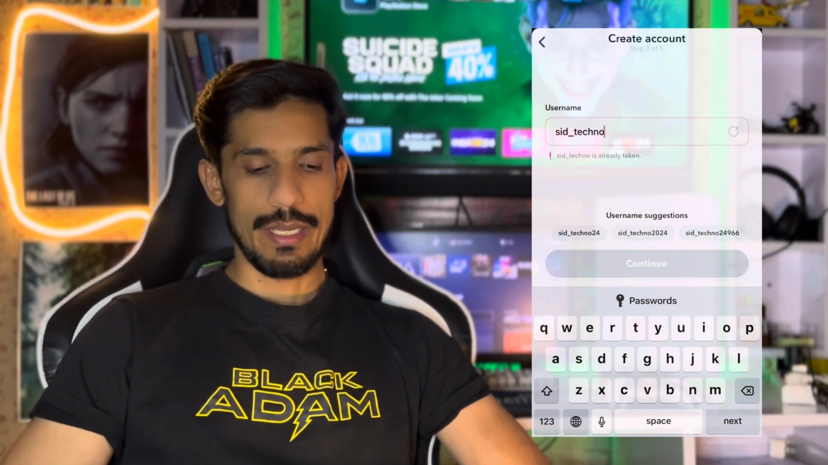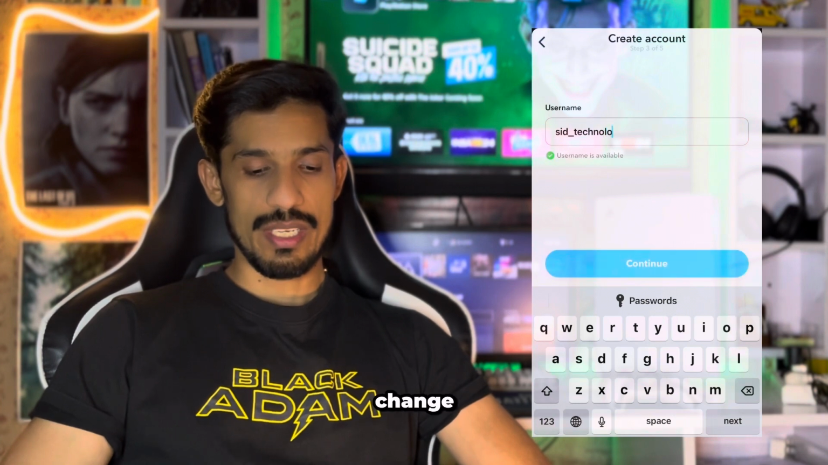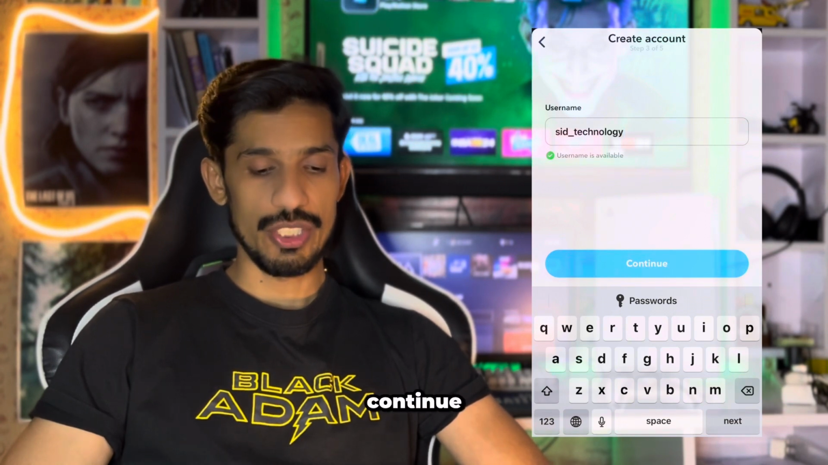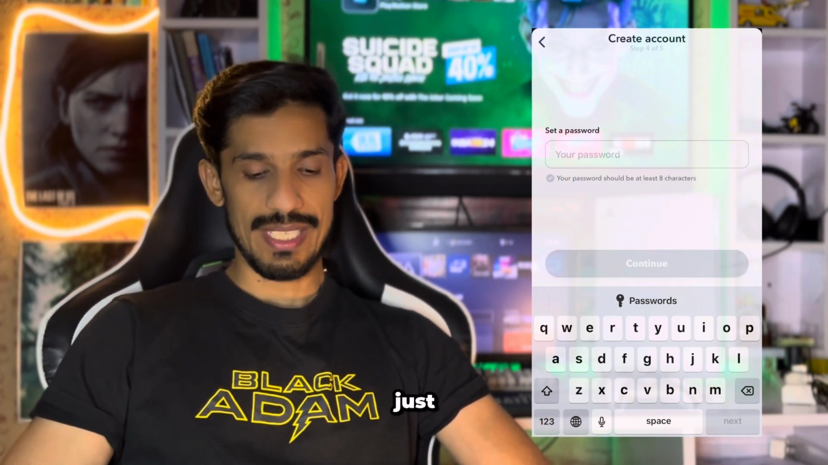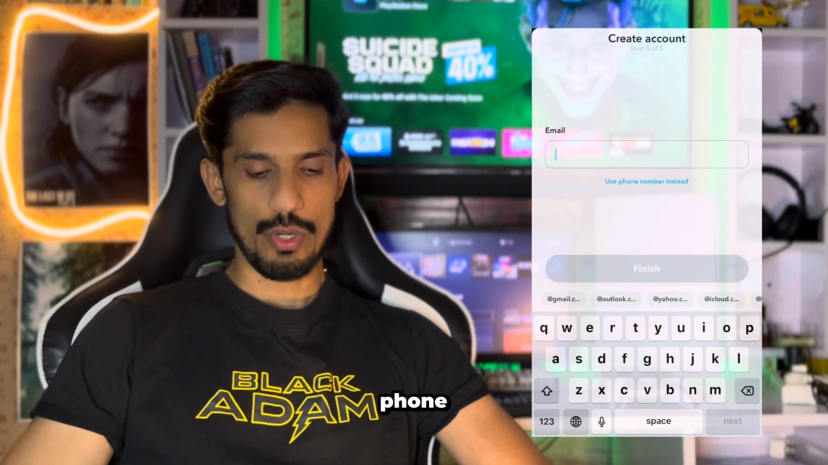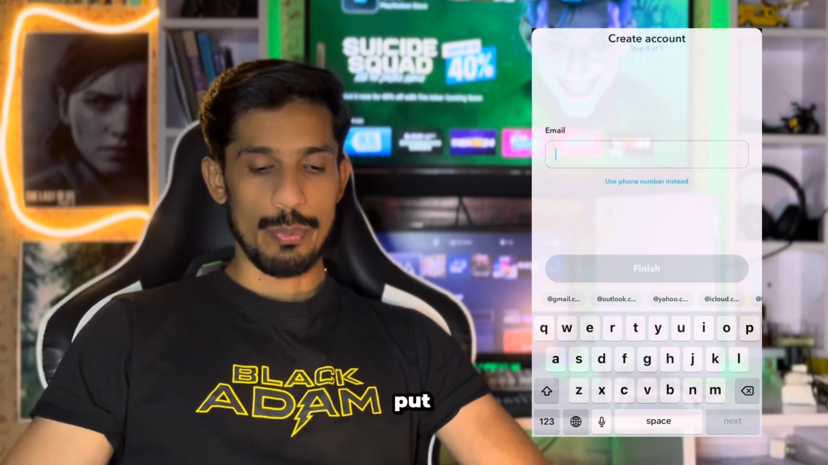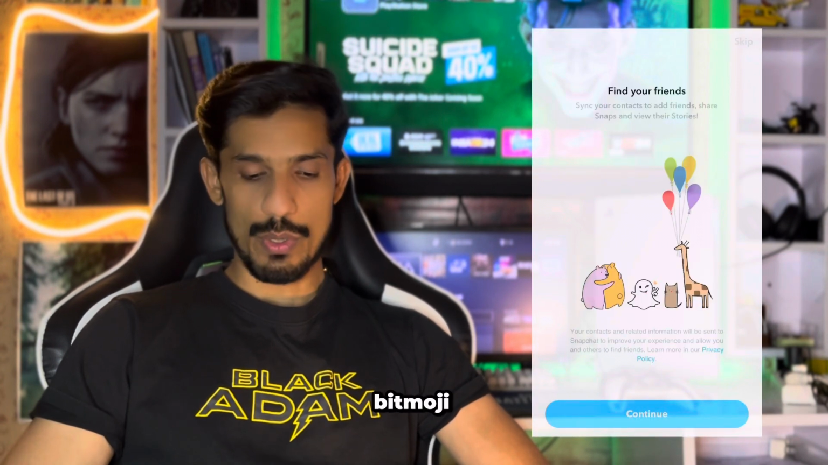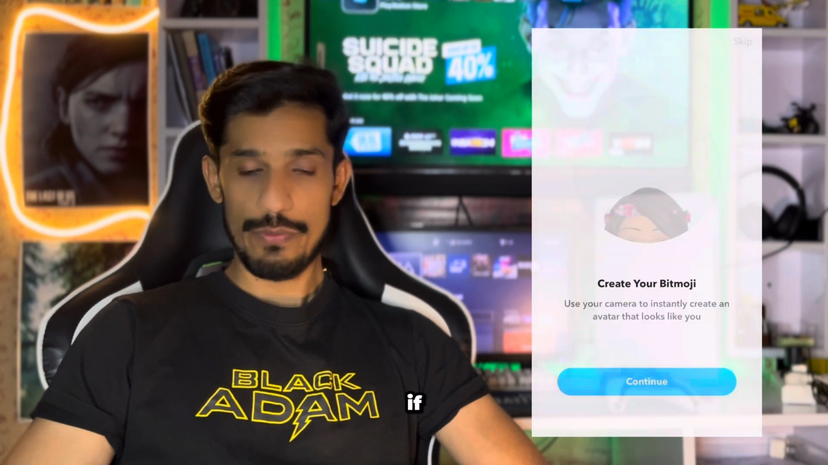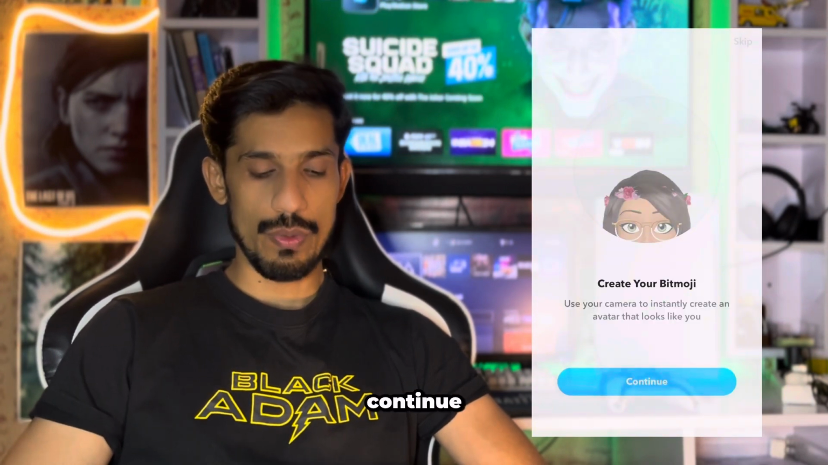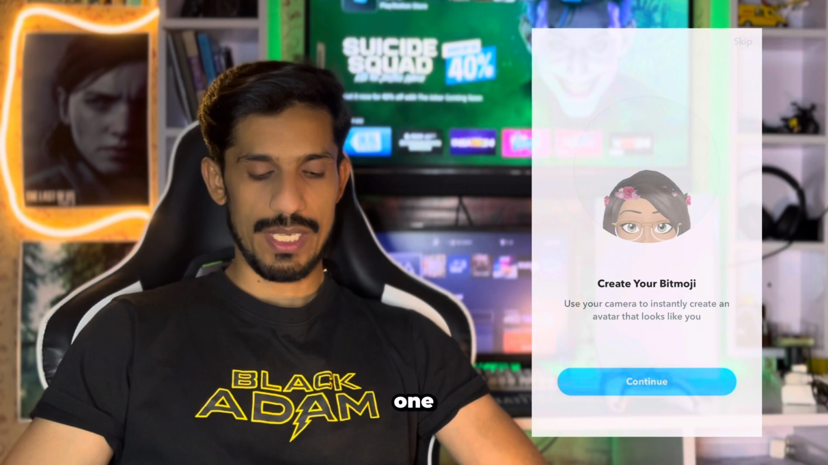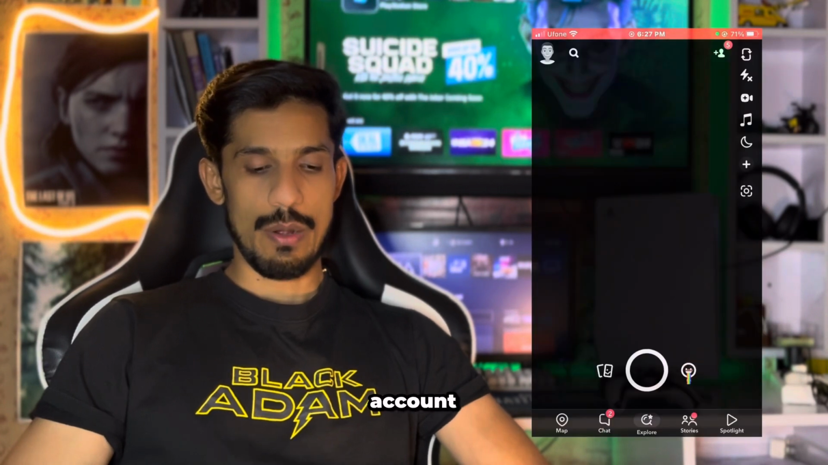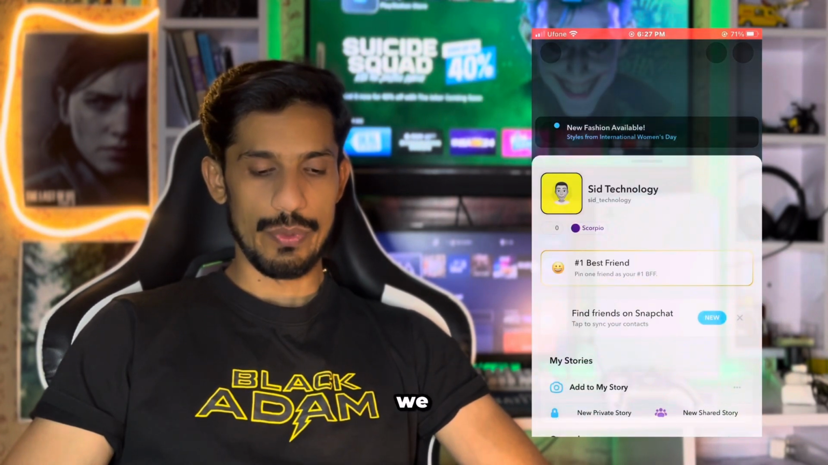Here, if you want to change the username, then you change it, or use a username suggestion, and you check that the username is available, then you just continue. Here you add your email address and phone number, finish, put in a code, and then after that you get back to set up and create a Bitmoji. Continue to Bitmoji. If you want to create a Bitmoji you just continue, or skip this one, and here we go. Snapchat account is created and here we are.